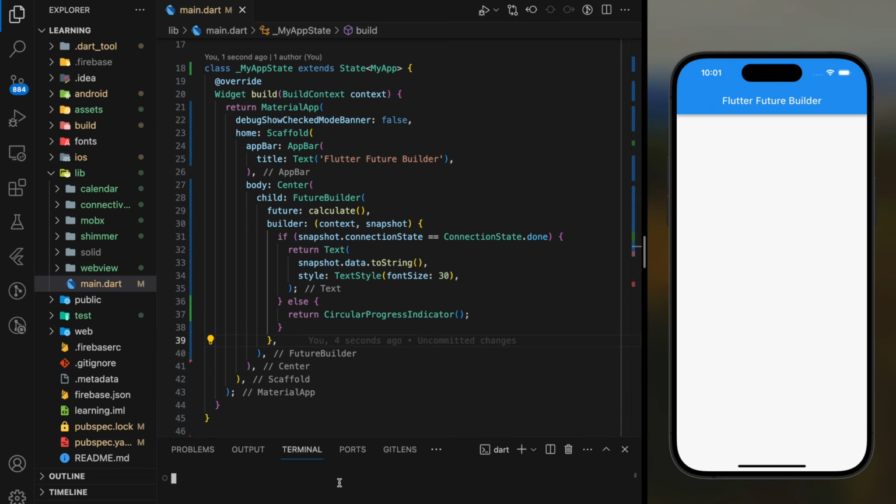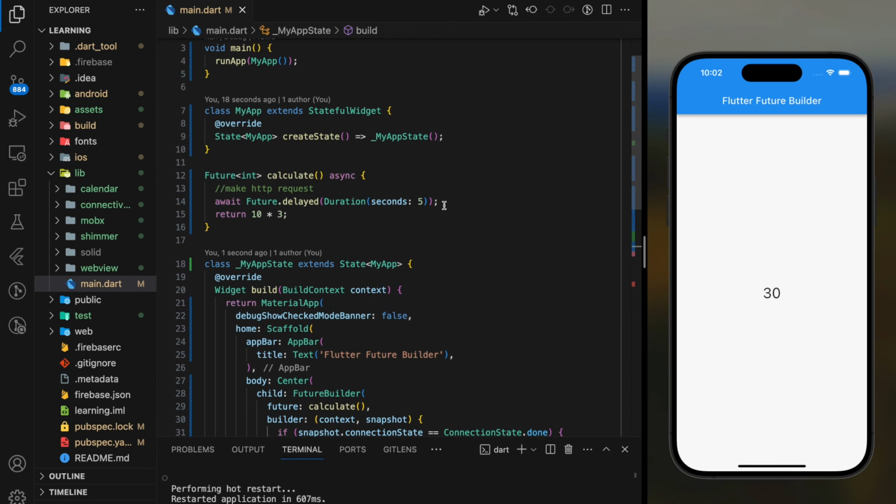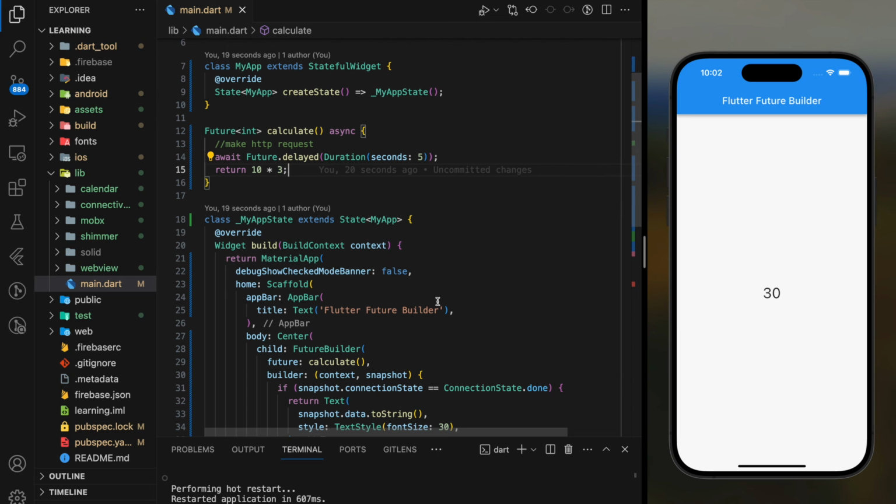Now let's try it out in the simulator. So as you can see, when I hot restart the app, it shows the circular progress indicator for 5 seconds, then display the results of the calculate function. So this is how you can execute future function and build the widget according to the results in Flutter.